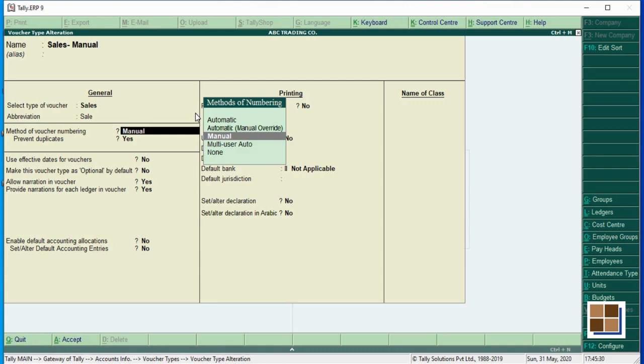Basically, I want to explain about the methods, like automatic. What is the benefit of automatic? Actually, it is not in short. I want to give you my understanding. In short, except for this Automatic, Manual Override voucher sequence, all the others are scrap. I recommend you don't use any other methods for voucher numbering. Why you should not use the other voucher numbering methods, I will explain one by one.